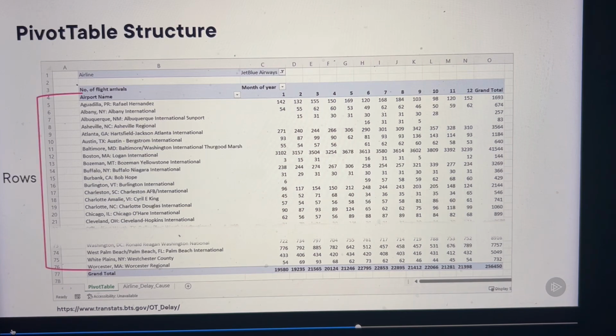You can see I have a set of rows, and each row represents a specific airport within the US. The rows have a label name called airport name. I've also got a set of columns, and the columns are labeled month of year and are numbered 1 through to 12, representing, of course, the months January through to December.